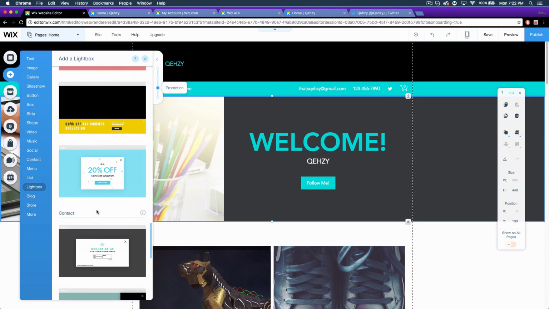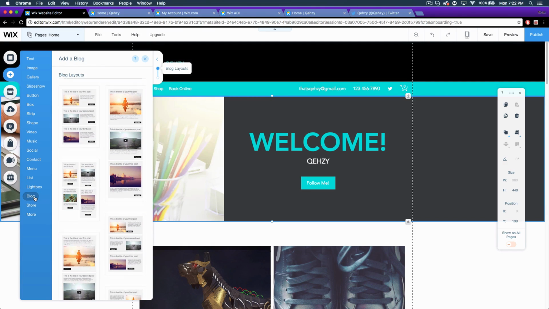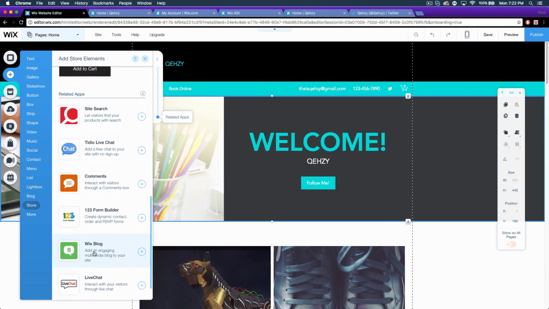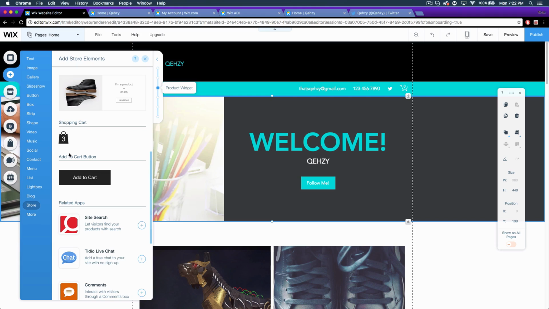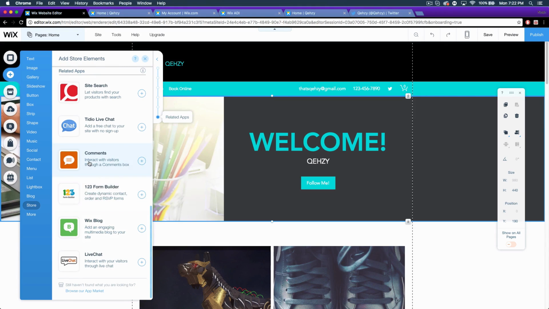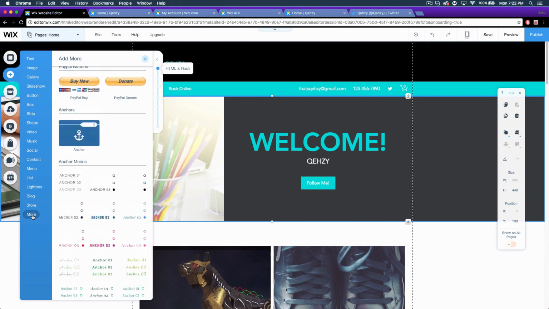I got the contact, promotion, stuff like that. Again, the blog, the store. This is a more customizable store with a lot more to add, like add to cart buttons. Here's your cart button with how much you have in there, and various things you can add. These are some of the apps that I don't think I showed them yet, but you can get different apps and things and download them. Here's some examples of that let you do different things, and then more.